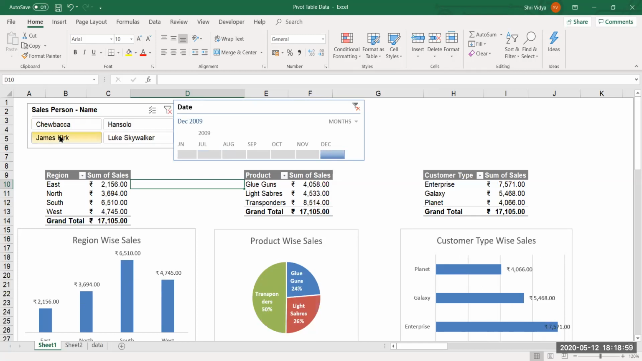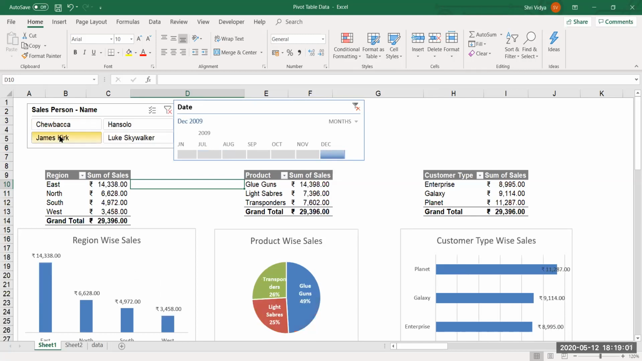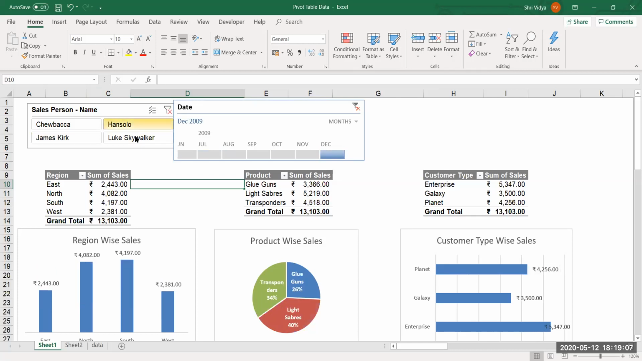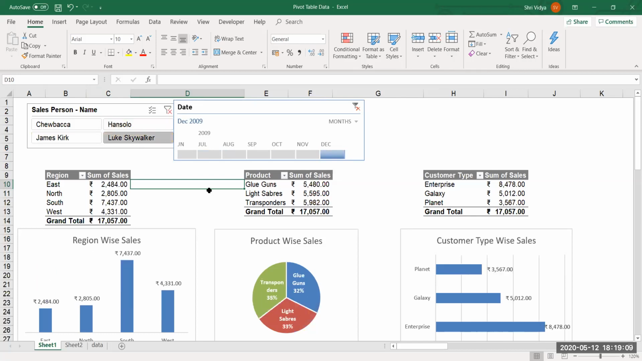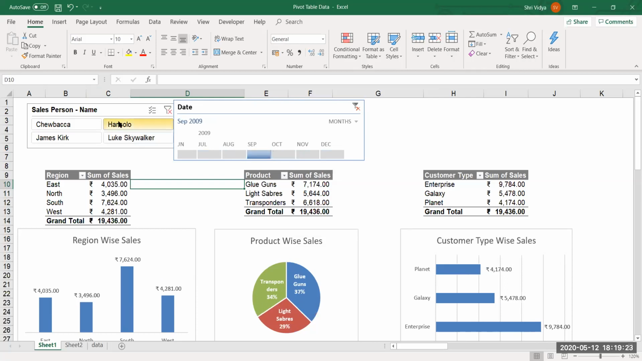Okay, this is a very simple dashboard. I just wanted to show you using this slicer and timeline. So you need a little more patience to adjust all of them to get displayed on the same screen, and it looks more beautiful. You can still improvise it. I've just made a very simple one. Okay.